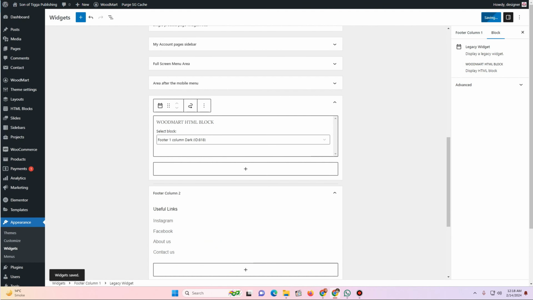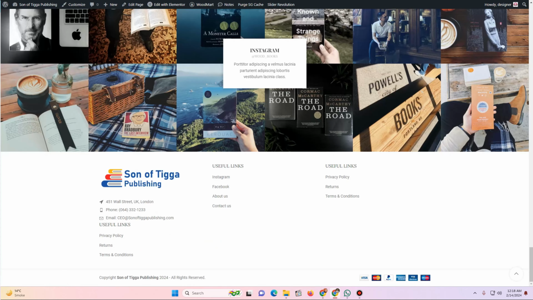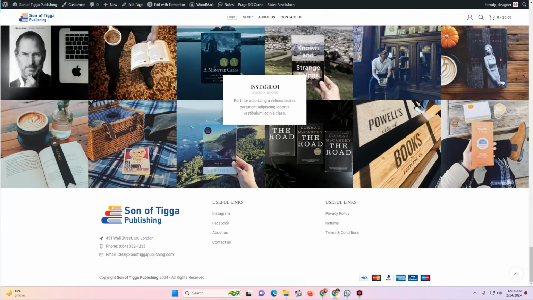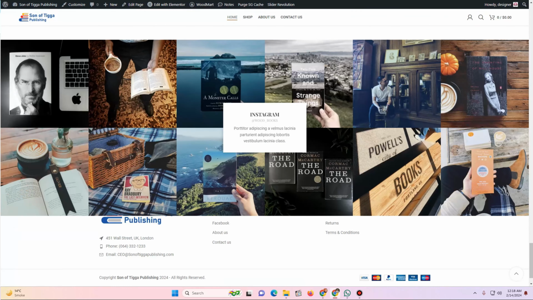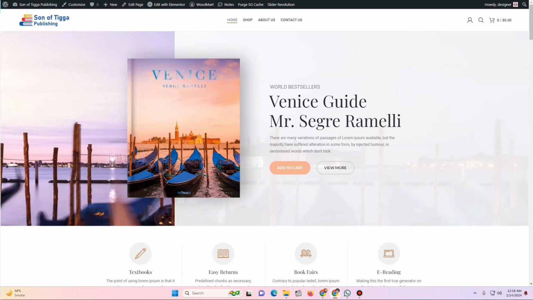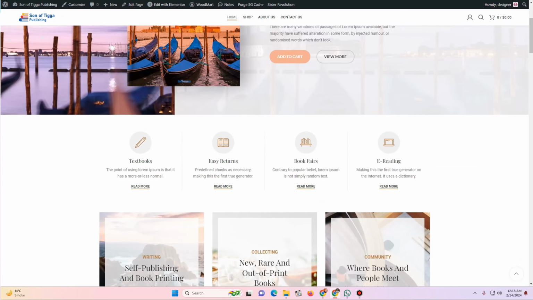And now if I update the widgets again, let's go back and give it a refresh. Now if I go down here, you can see our footer is looking just fine. So in this way you can edit the header and footer of your website.